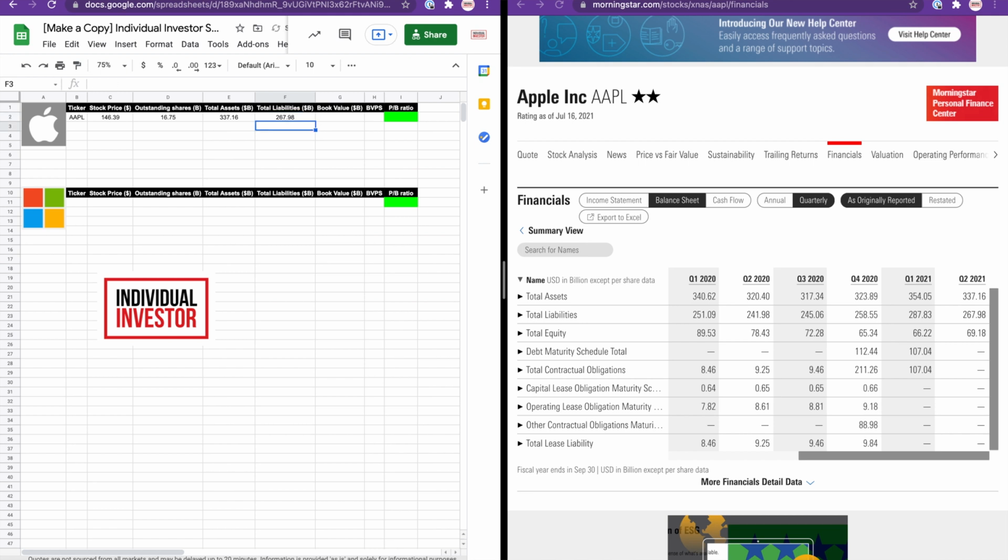All right, we're almost done here. Now the book value, if you remember the formula, is simply the total assets minus the total liabilities. All right, so the book value for Apple is $69.18 billion. The book value per share now, we just take that number, the book value, and divide it by the total number of shares. So this will give us a little slice of those assets per share.